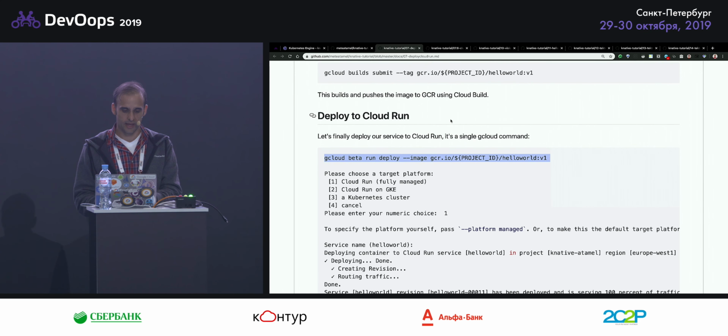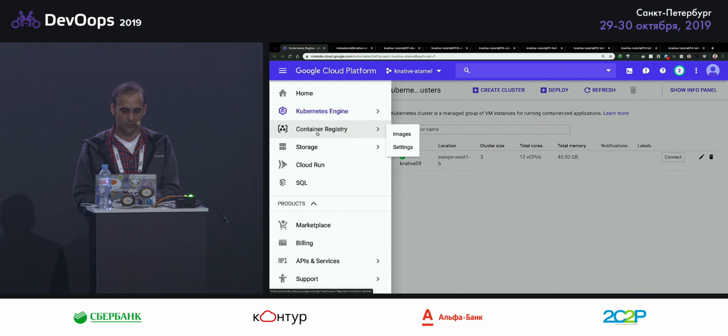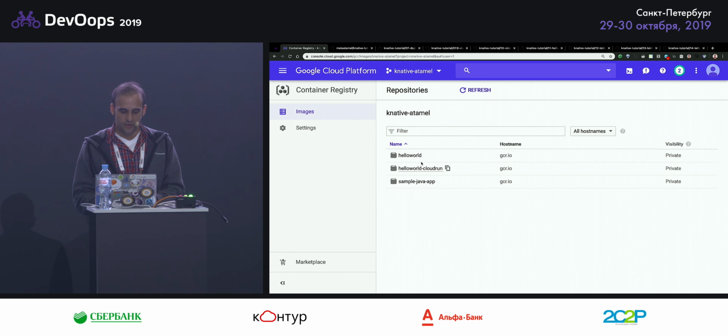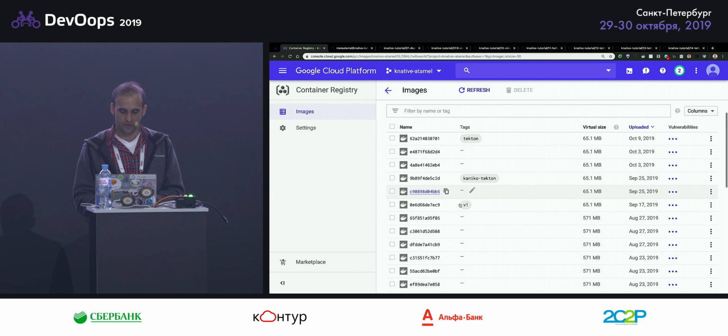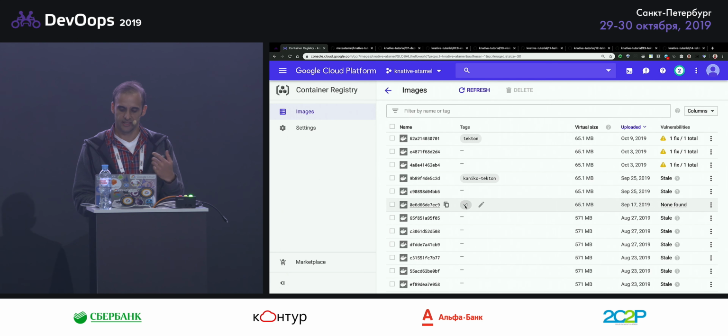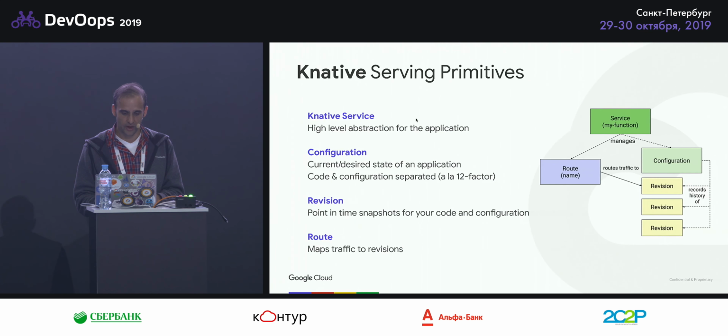I already have my image on Google Cloud. So if you go to Container Registry, under Images, there's a Hello World image. And then under here, you see that there's a V1 image. So this is the image that I pushed a while back. So we'll just use that image for now.